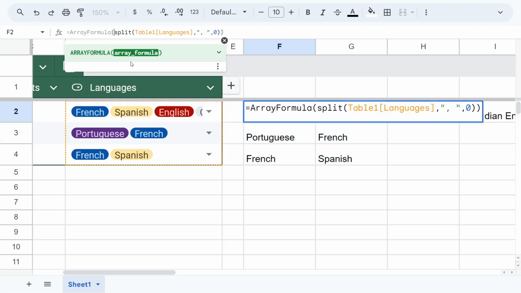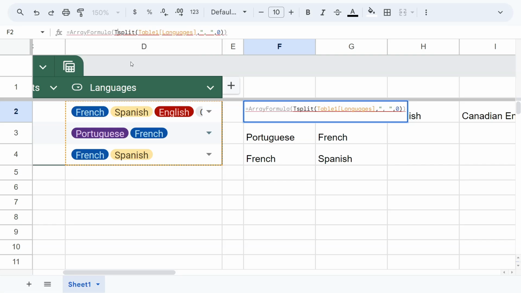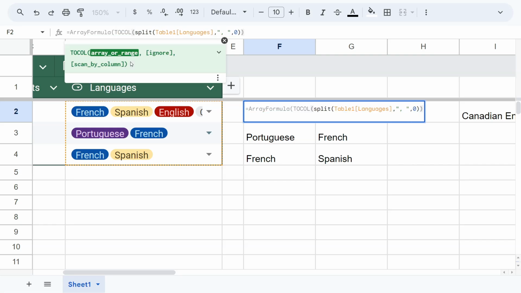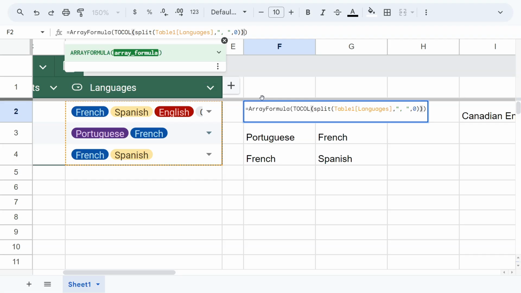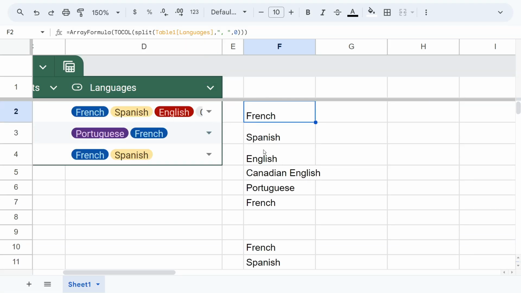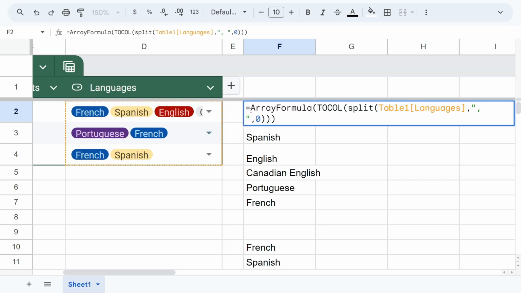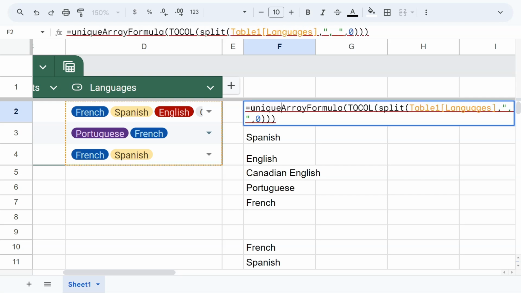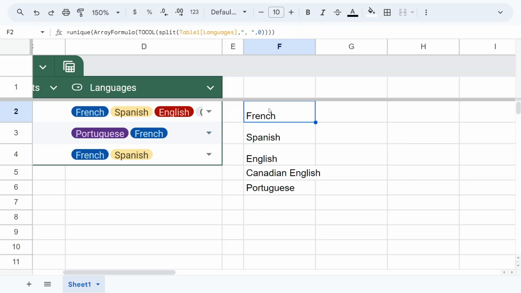So what I could do is put this split in a TOCOL function. And now I have the French, Spanish, English, Canadian English, Portuguese, French. Then I have some spaces. And in order to remove these spaces, I could do a unique. So I'll put here unique. You could even sort it if you want.